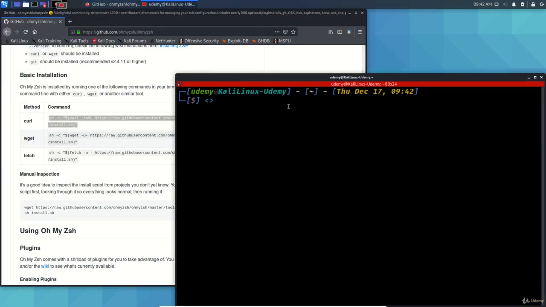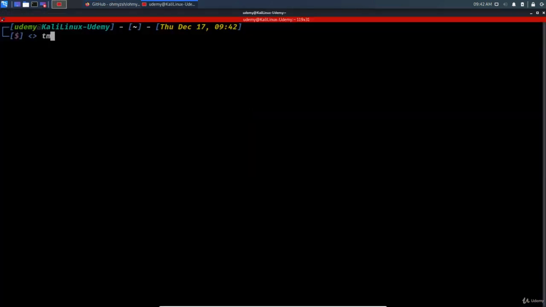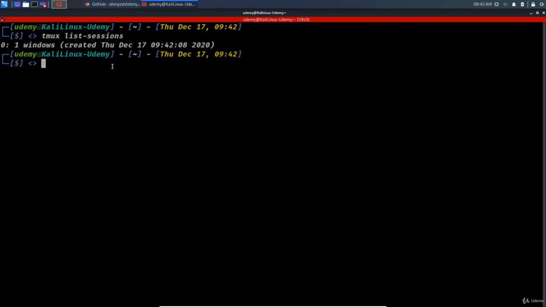The default shell is ZSH, and I type TMUX list my sessions. It says you have one session, session number 0, and it has 1 window, and it is created at this. For people who have worked with a screen command, TMUX is almost the same, but with a lot of features. So I say TMUX attach to session, and the session number is 0.